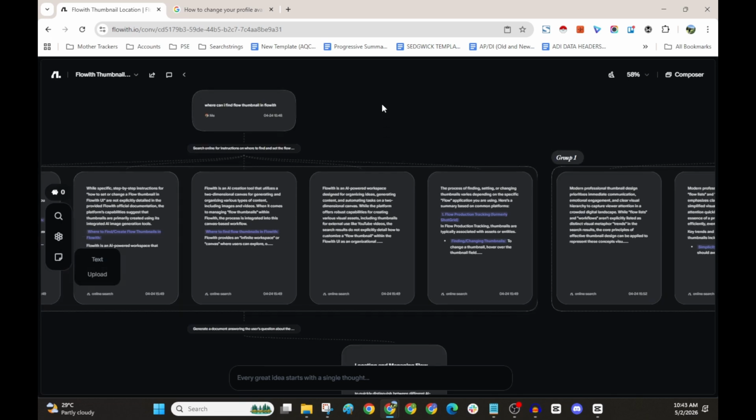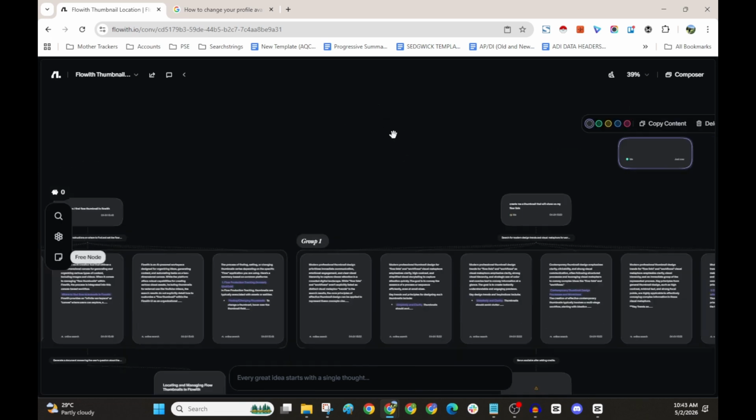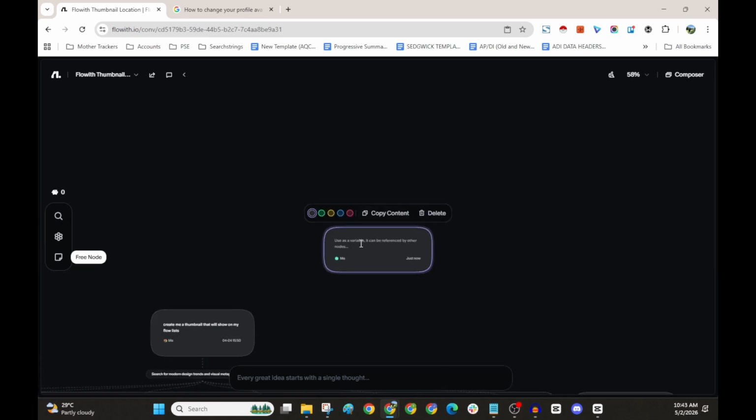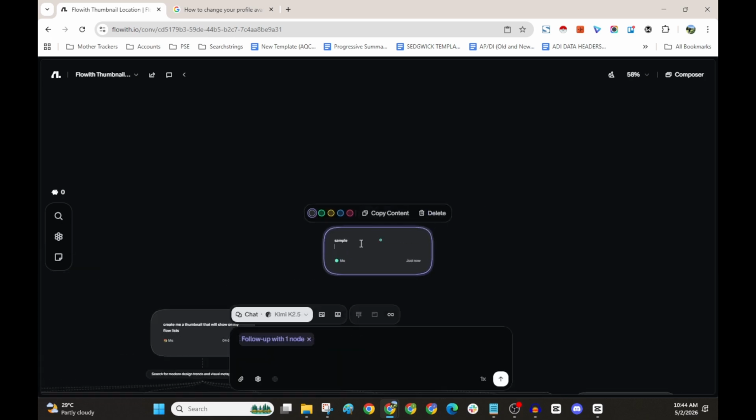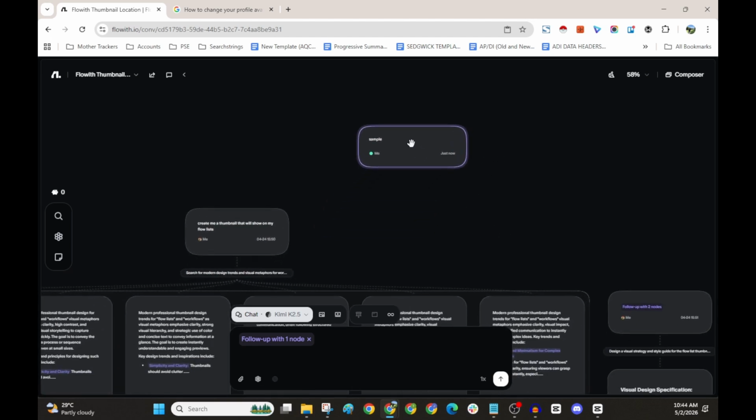This will be your core idea. From there, you can build your mind map in two ways. Click the plus icon to generate new branches, or drag a connection line from the core node to create subtopics.